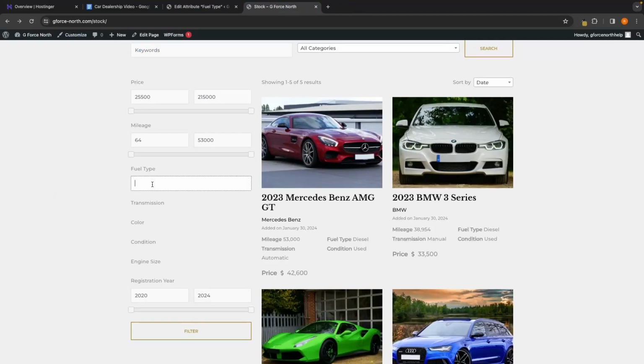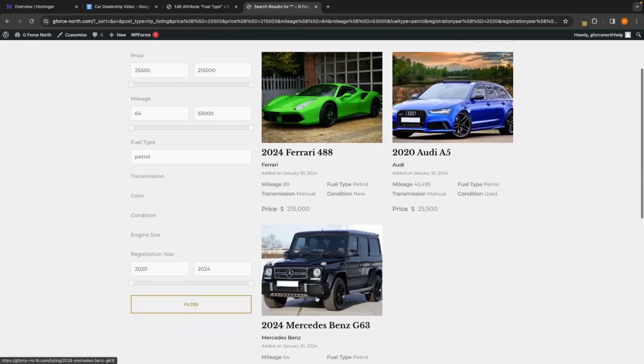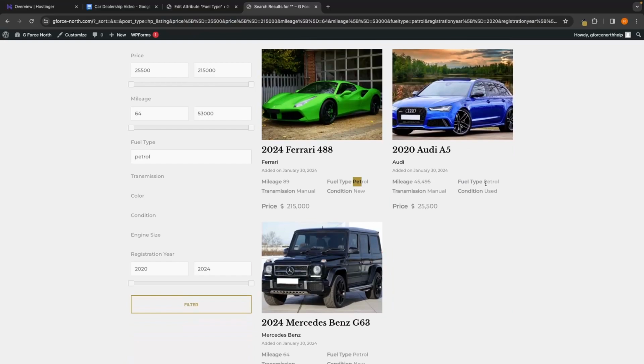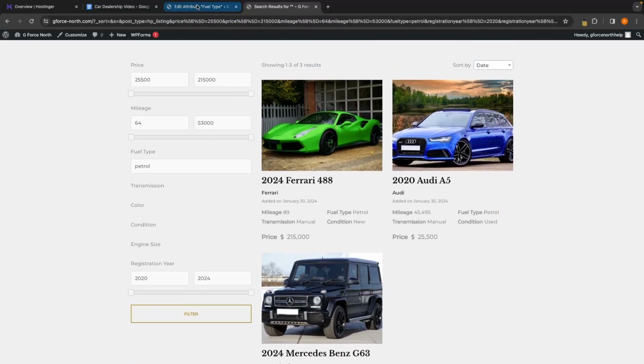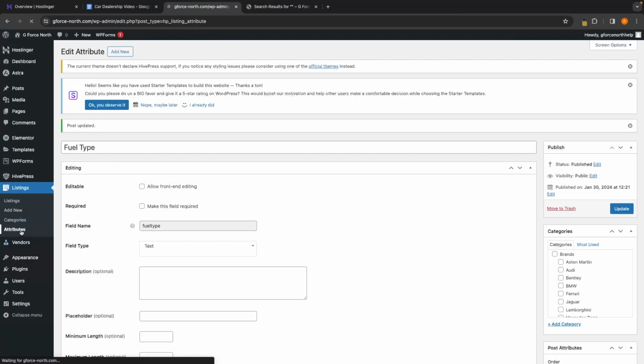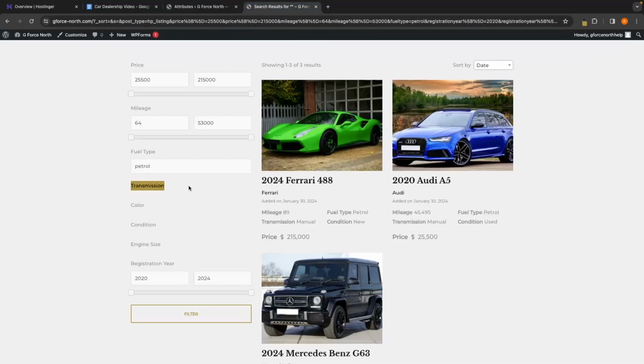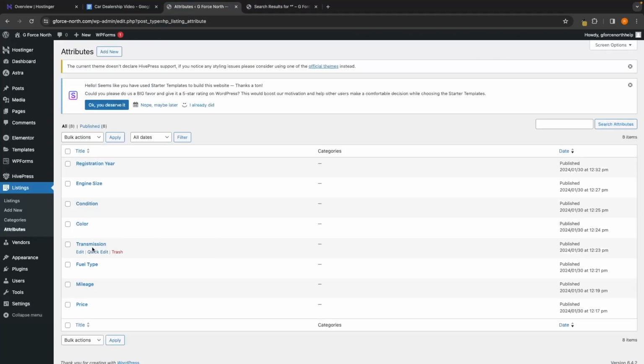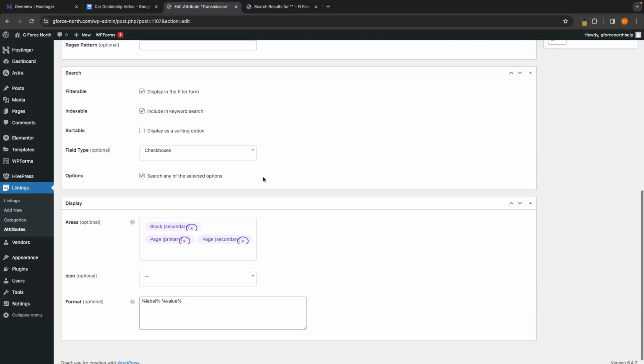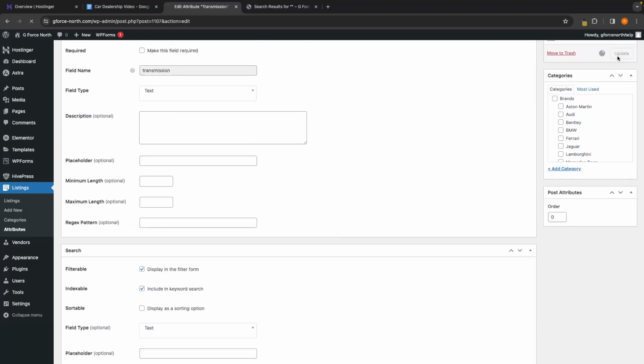So in here, let's test this out. If I type petrol and then filter, you can see this is only going to show up the petrol cars. So this is all working. So effectively, all we want to do is just go back and make the changes to those attributes. So transmission, let's go into transmission, change this from checkbox to text, and then update.